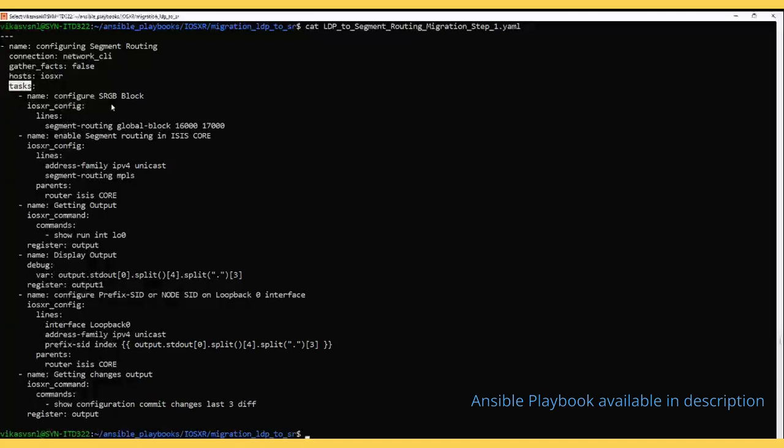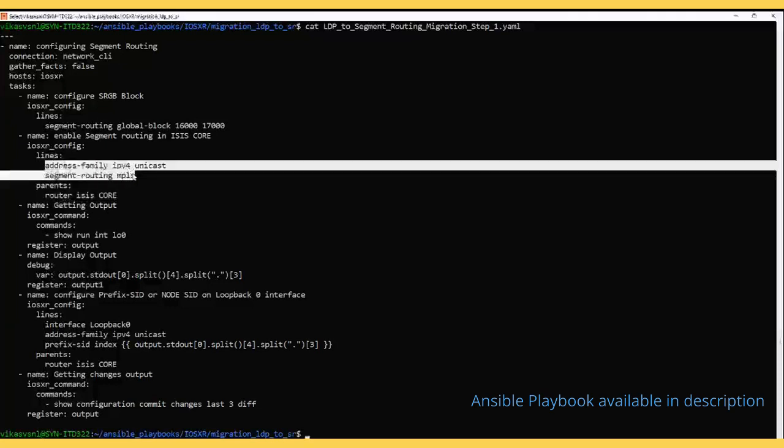First task is to configure the SRGB block. This is using the iosxr_config module, and this line will be configured on the IOS XR device. In the second task, we are enabling segment routing in the ISIS core. In the IGP protocol, we are enabling segment-routing mpls. This is the parent line, and under the router isis core process we need to put these two lines: segment-routing mpls, and under that, address-family ipv4 unicast.